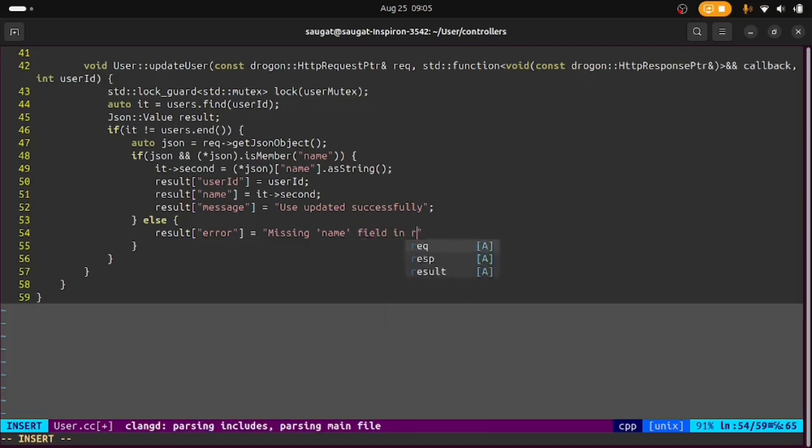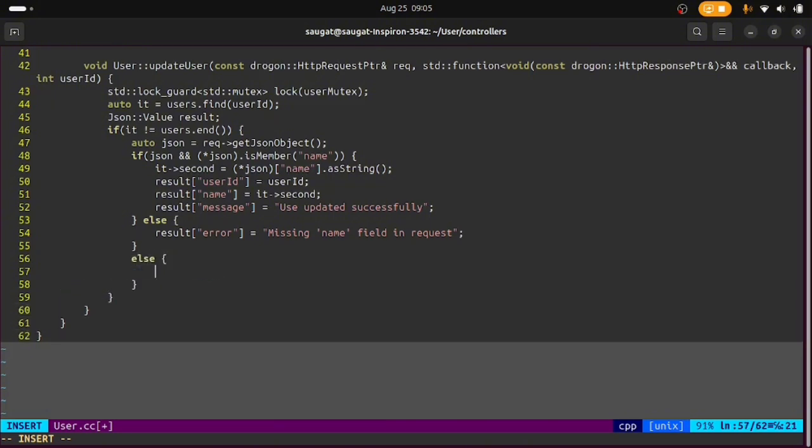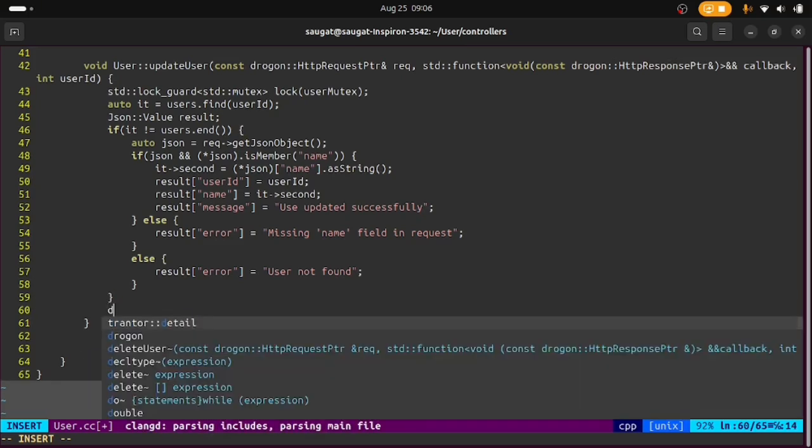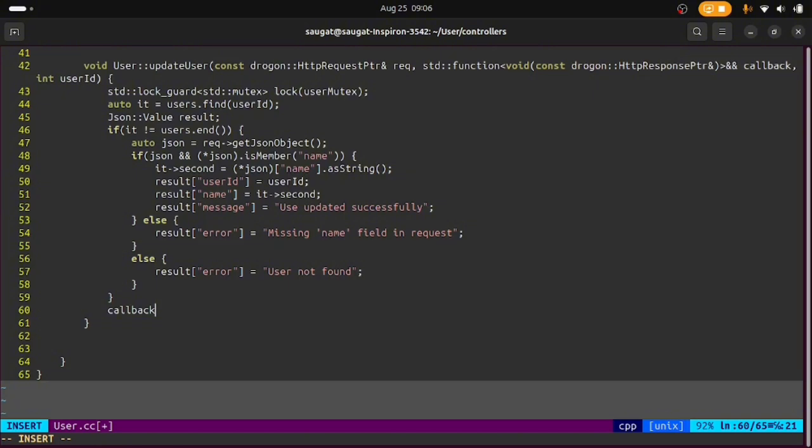Before that, handle the else case. If there is no member name, then the JSON will have error field with missing name field in request, and if we can't find the user with user ID, the JSON will have field error with value user not found. Let's finally send the response using callback function.